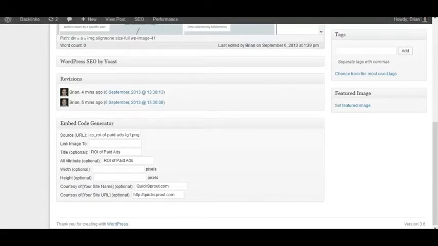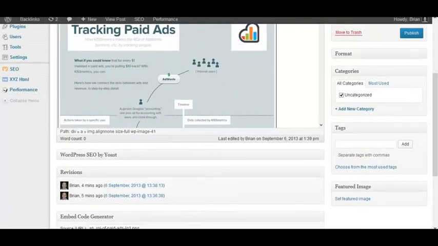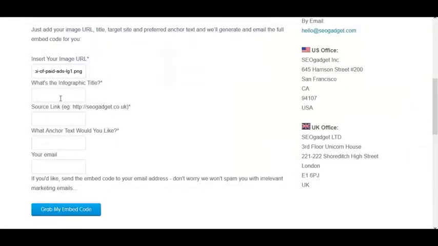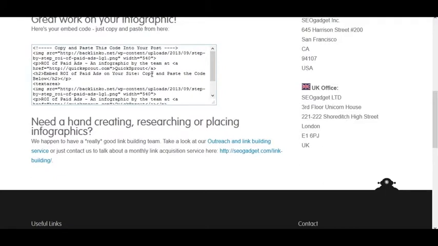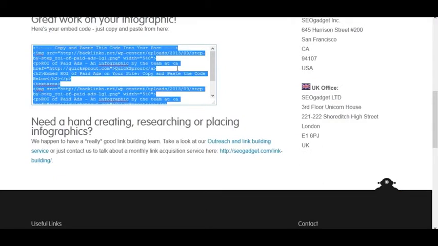So you'd want to use the same one if you're using the plugin. So in this case, the one from the infographic in your post. And then infographic title, that's just the name of your infographic. So ROI, paid ads. The source link would be your homepage. Anchor text would be QuickSprout. And your email. Okay, so once that's done, click on grab my embed code, and here you go. Here is the embed code that you want to actually embed on your site. So just copy this and paste it into your blog editor and you're good to go.